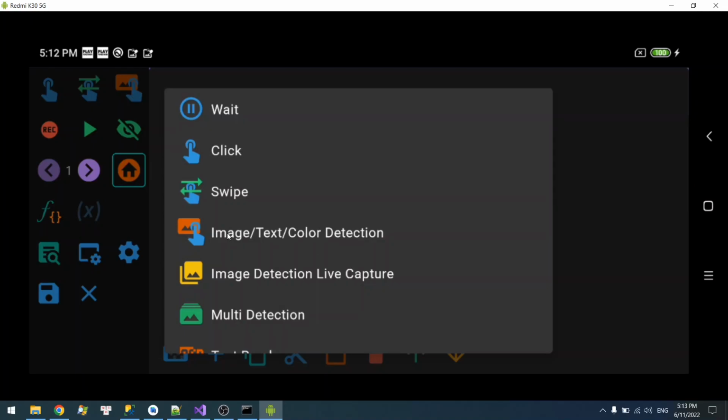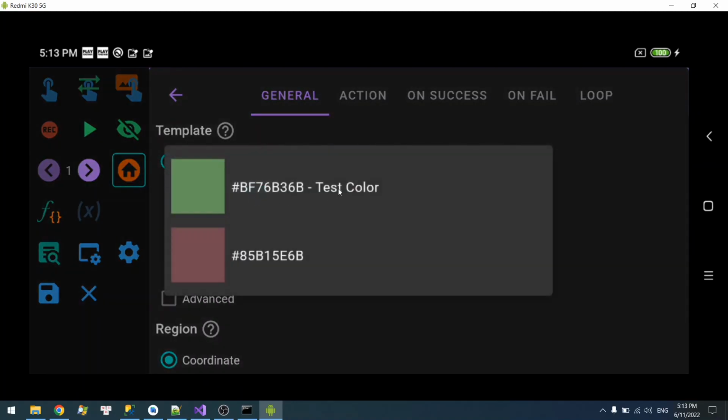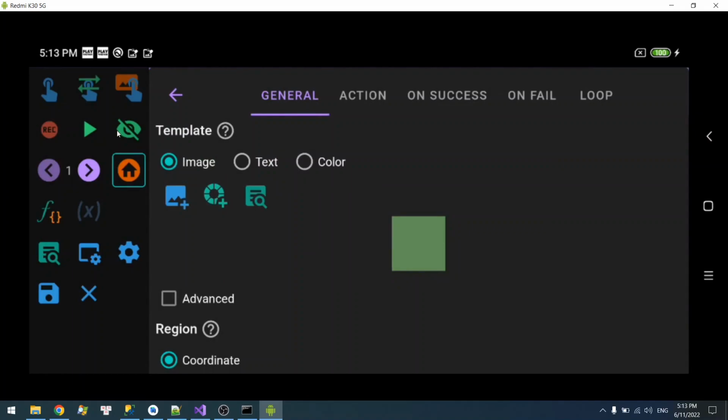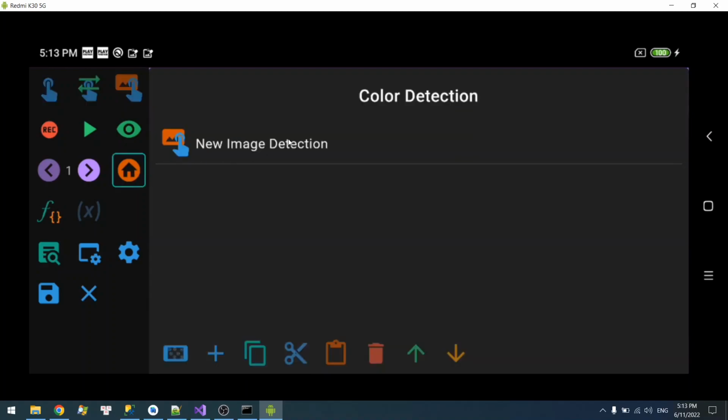You can see we have the image type and the new color option over here, right? Let's add it. Before moving on to the color option, let's take a look at image first, because you can see here, even though we are in image, we have the option to add a color and you can select it as well. For those who don't know, when we do an image detection, we search for an image inside what we call a region, which is this rectangle over here. But when we select color as the image, what it will do is search for this color inside this region.